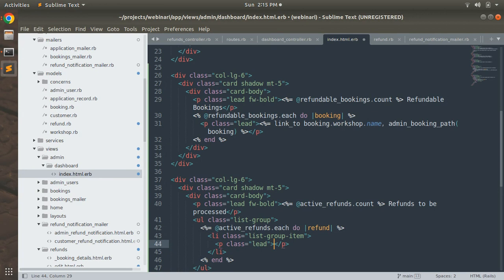So what we can provide, let's say just copy this and use this link here. So here what you can do, refund.booking.workshop, and pass the same object here. What you can provide, refund.booking.workshop, and we will use admin workshop path.